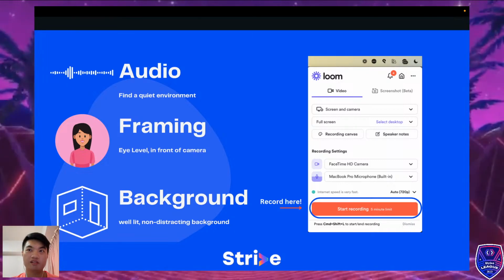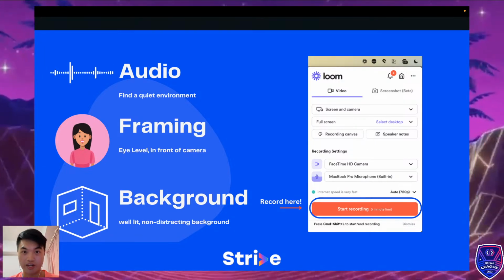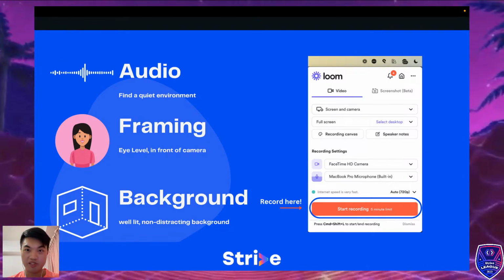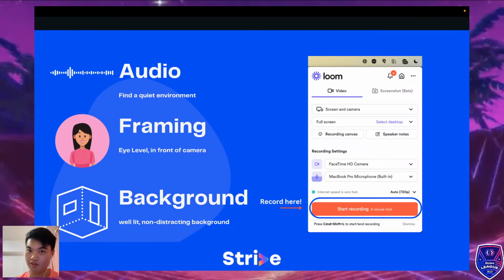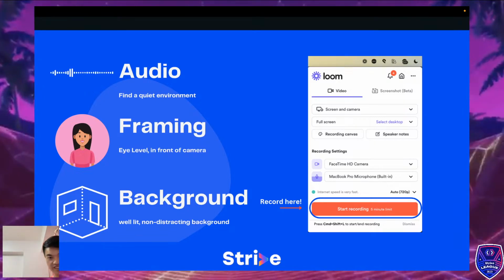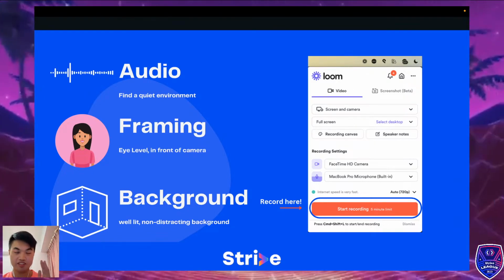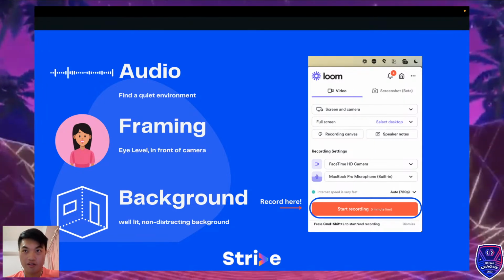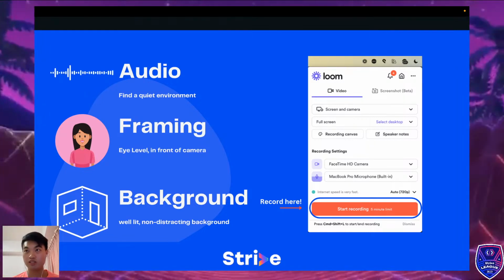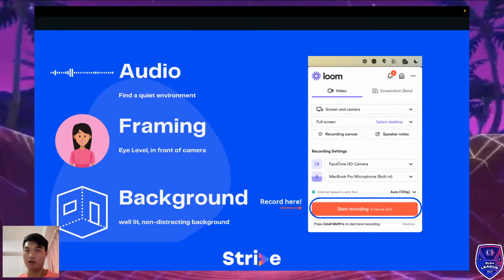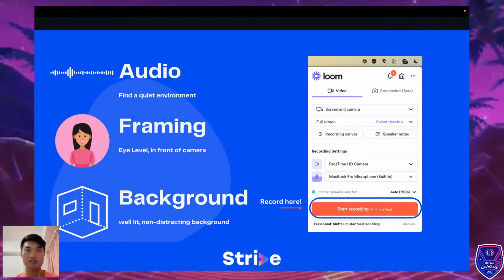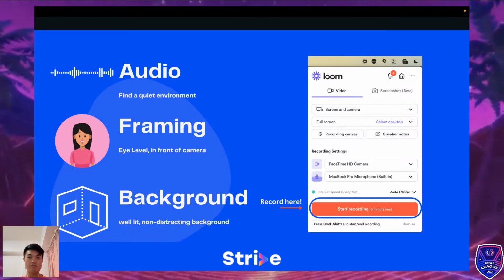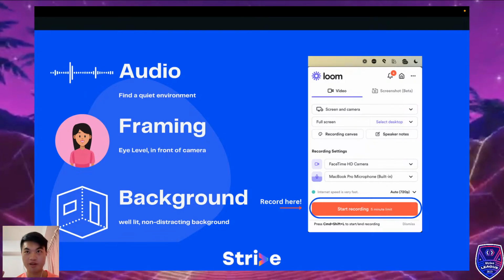For your framing, ensure that your camera is close to your eye level, not too low or too high. And you should be in front of the camera. Ideally, you shouldn't be talking from either side. Just talking straight on will be the most professional. For your background, choose somewhere that isn't too distracting and make sure that it's well lit also. Ideally, you want to be front lit, so that means being lit from the front compared to being lit from the back.